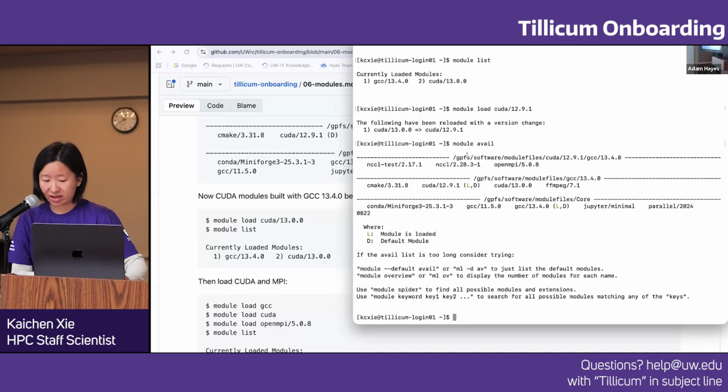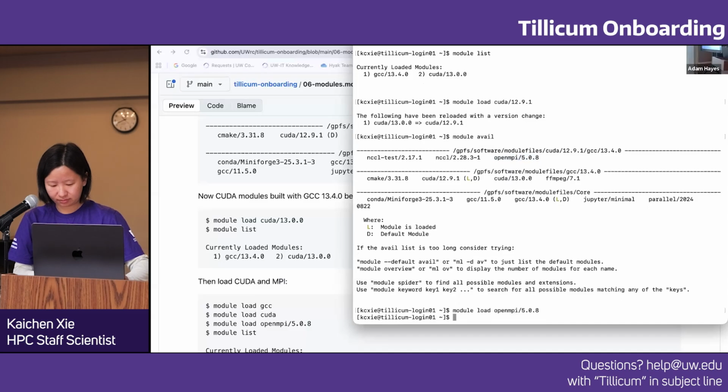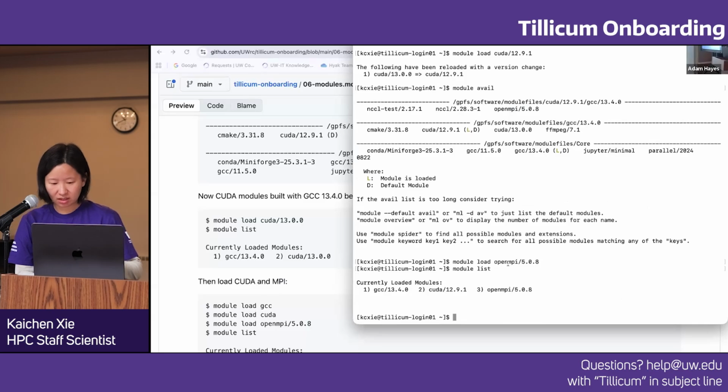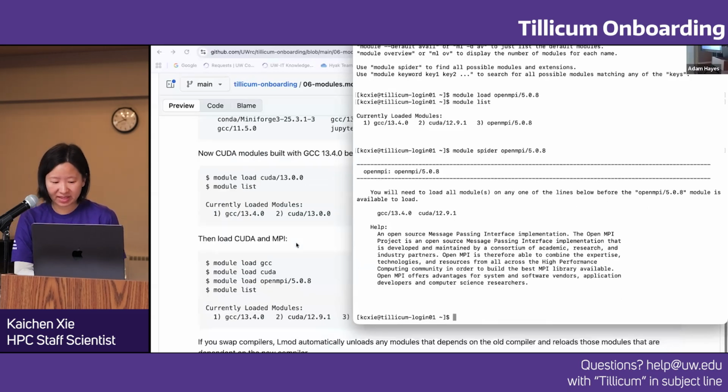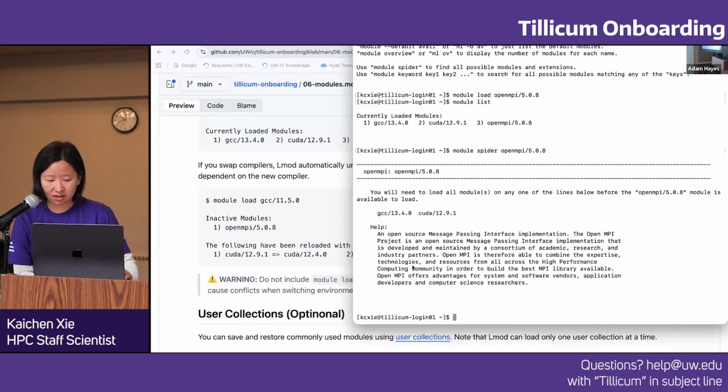In that case, we will be able to load Open MPI. And we can list all loaded modules with module list. To know the prerequisites for Open MPI, we can use module spider. It will tell you that you need to load GCC 13.4 and CUDA 12.9.1 before we are able to load Open MPI. Okay, so that's the basic information for the software stacks on Tillicum.